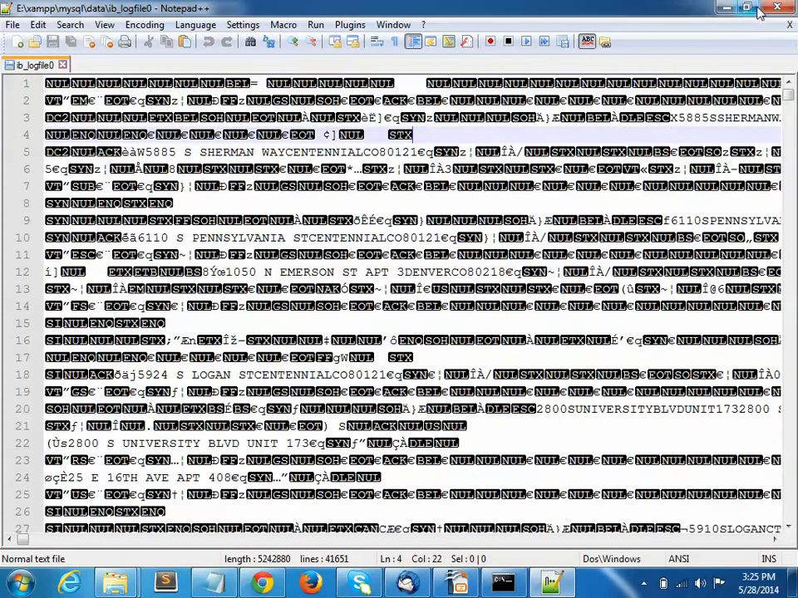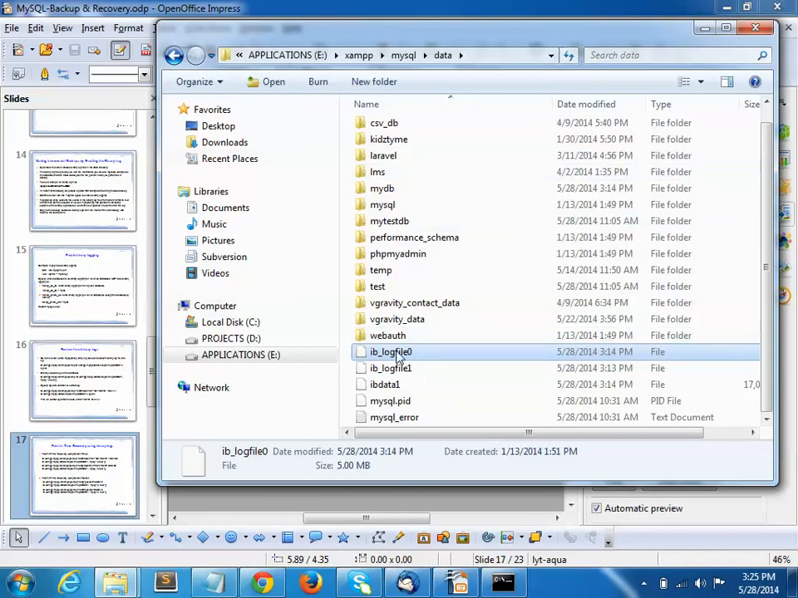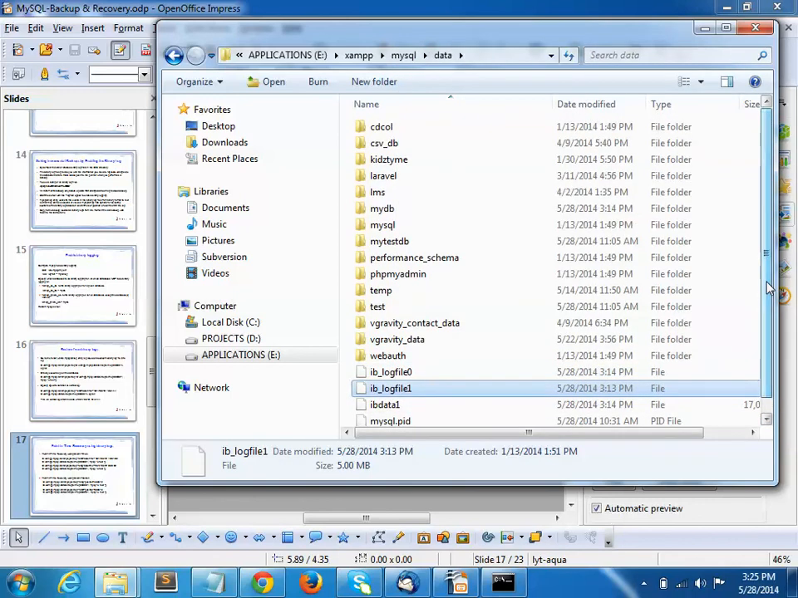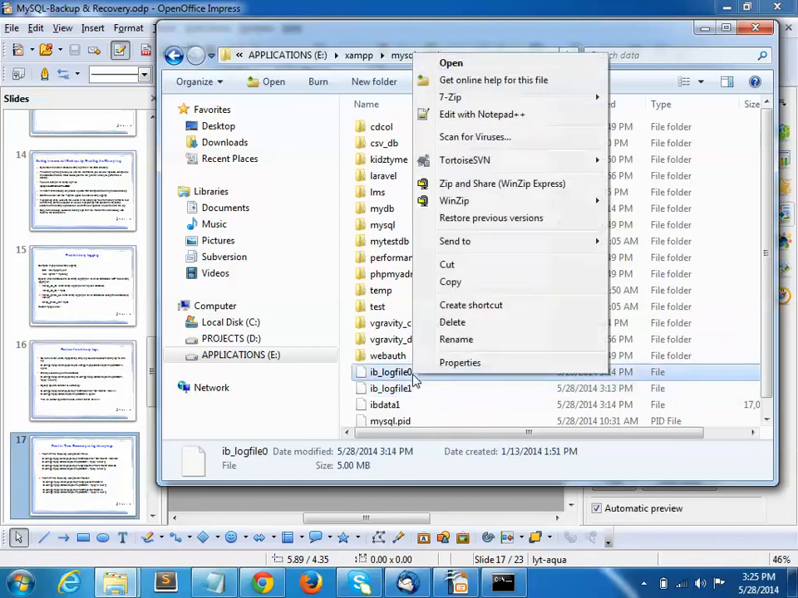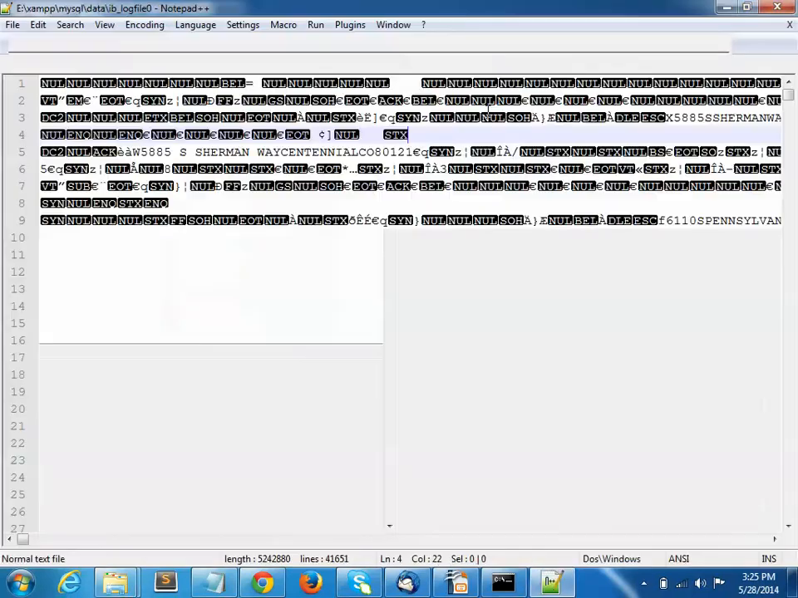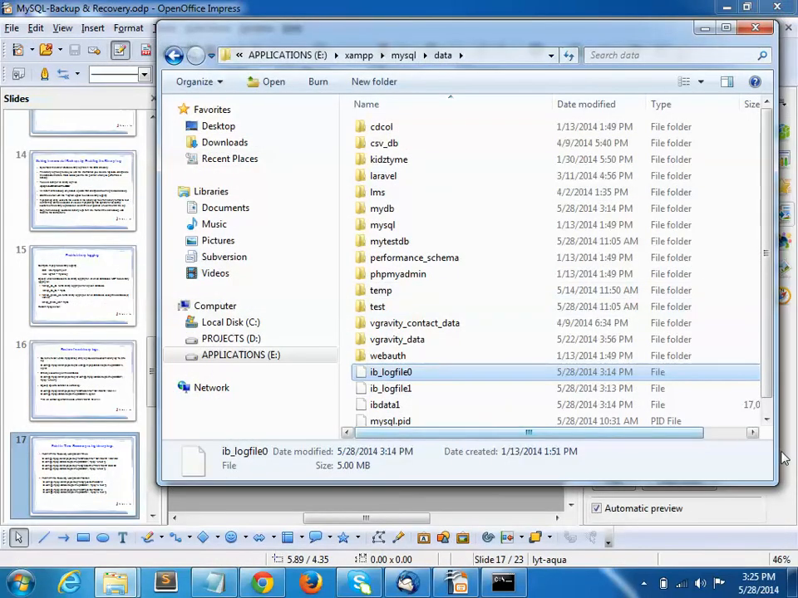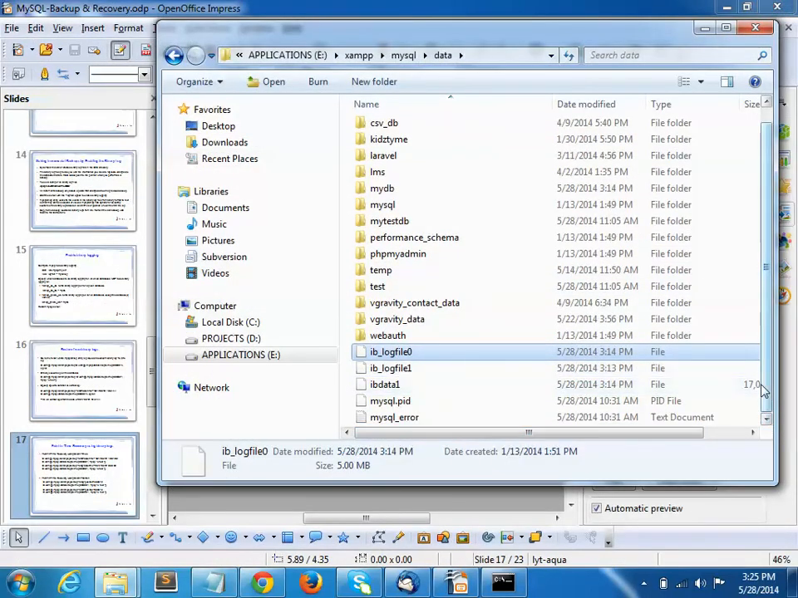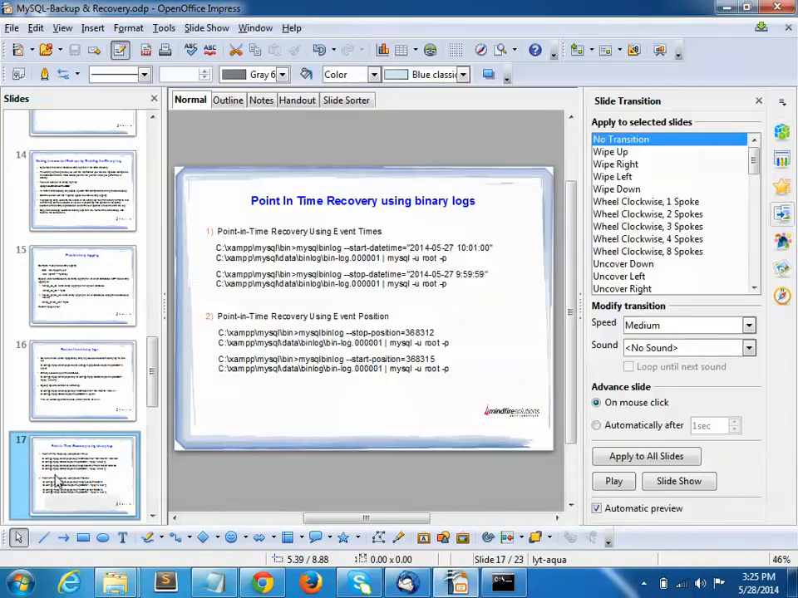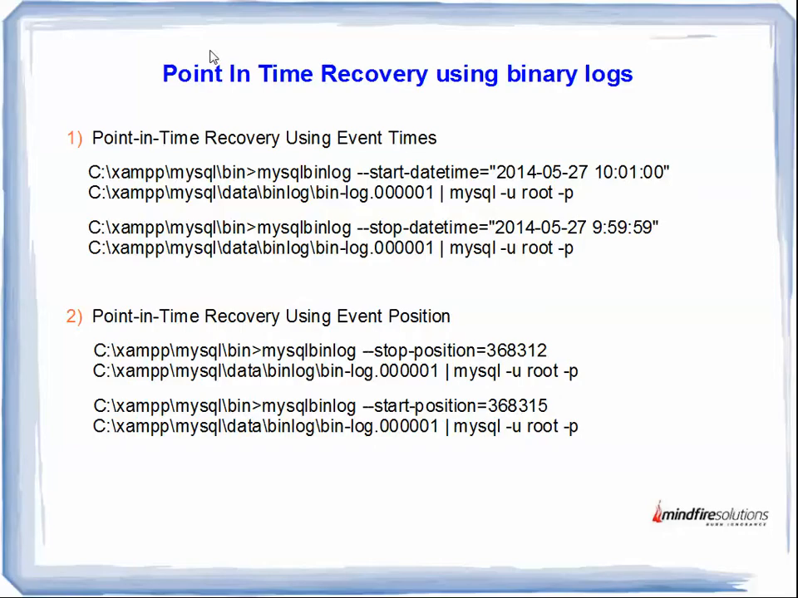Actually I could show you if I had my binary log enabled, but it's not enabled, so the files that have been generated, I don't think these are readable. In case we have our binary logs enabled, even in my server I don't have binary logs enabled, so I can't show you that.